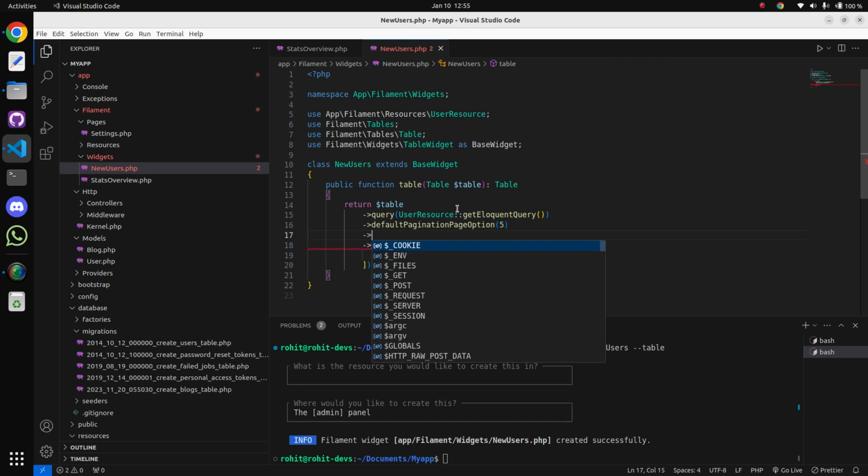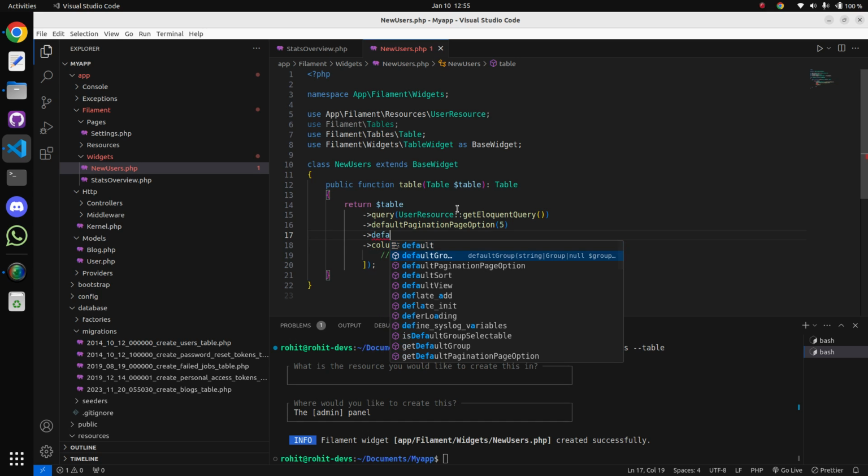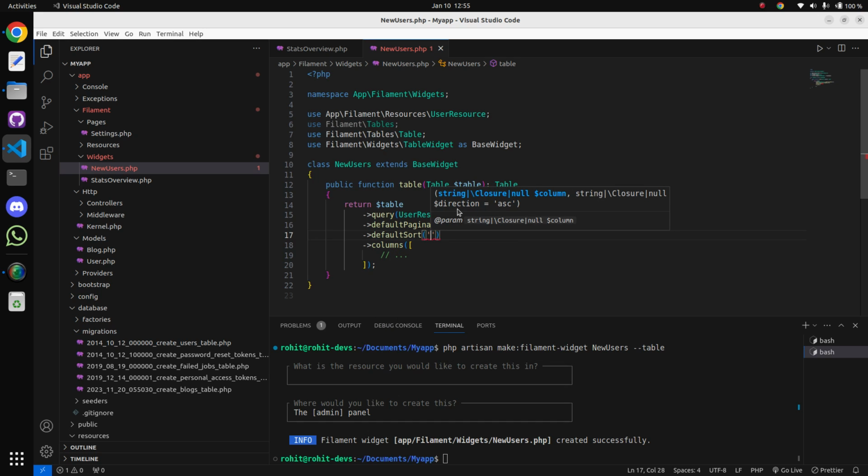Next we need to add the sorting order. We have to show the new users. So let's add default sorting, in which we will sort by the created_at column in descending order.